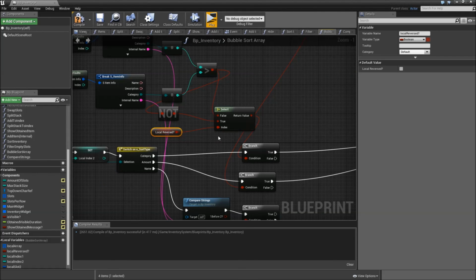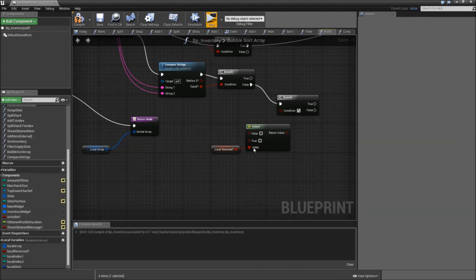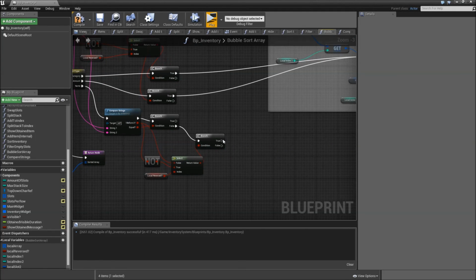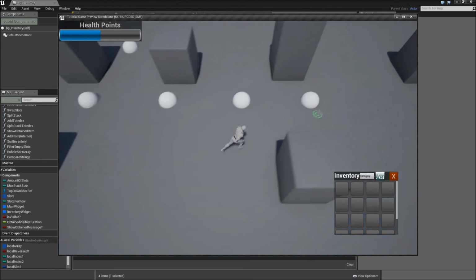And let's copy over our local reversed and the select node. If our local reverse is false, we get the one before two. If not, we will search for not and select the opposite of it, then connect the return value to the condition, and if it's true, we will swap the indices. Compile and save, and now it should also work with our items.